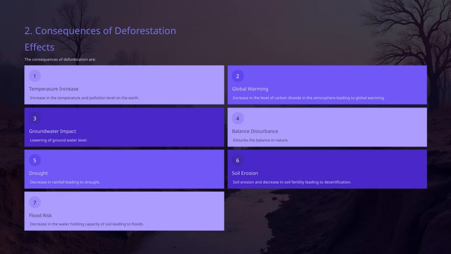Deforestation often leads to a lowering of the groundwater levels because there are fewer trees to help retain water in the soil. This reduction can severely affect water availability for both ecosystems and human use. Now, when the soil's ability to hold water diminishes, it can lead to more frequent and severe floods. The soil loses its capacity to absorb rainfall, which causes excess water to run off quickly.